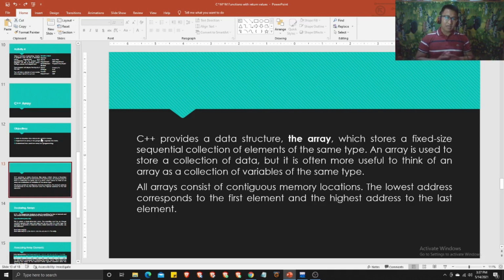C++ provides a data structure, the array, which stores a fixed-size sequential collection of elements of the same type. An array is used to store a collection of data, but it is often more useful to think of an array as a collection of variables of the same type. All arrays consist of contiguous memory allocation.